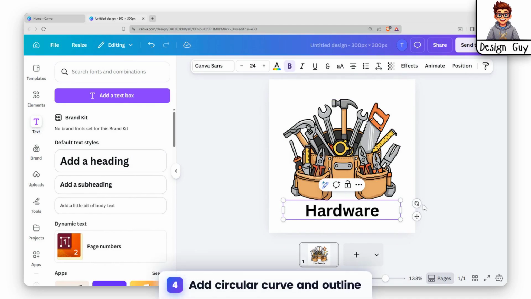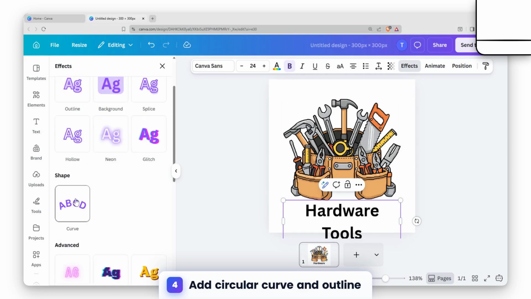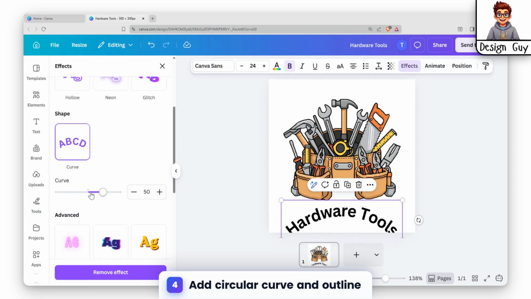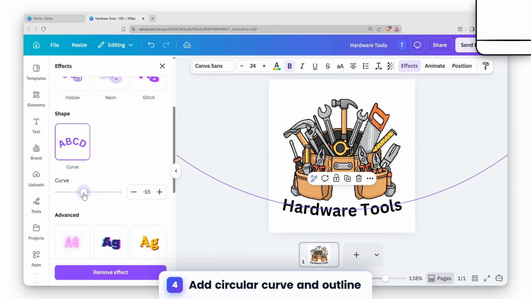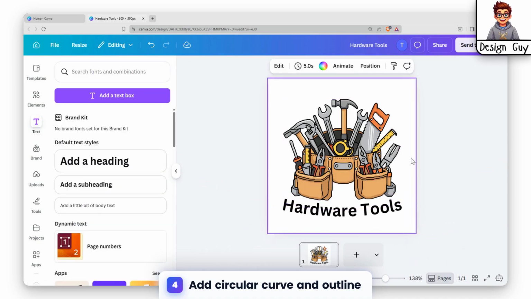Next, add your text to the design. Select the option for a circular curved text effect. Then choose the reverse curve setting to flip the curve direction. This will make your text follow an arch in the opposite direction, creating a unique look.